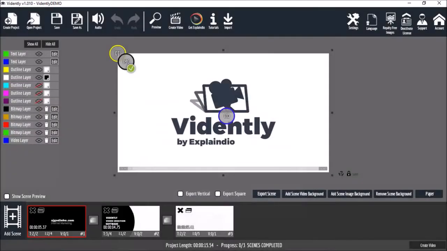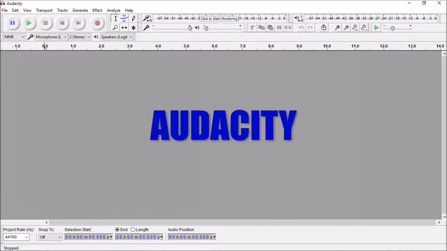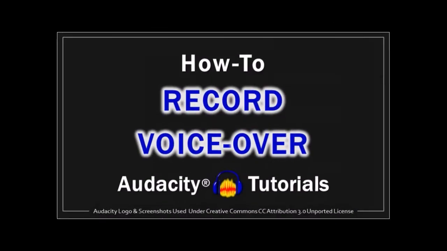Now, even though this audio feature is available in Vidently, I mostly don't use it. I prefer using Audacity to record my voiceovers because it provides much more flexibility, especially in terms of enhancing the audio quality, and of course, I use a video editor as well. You can check this video to learn how to record a voiceover in Audacity.